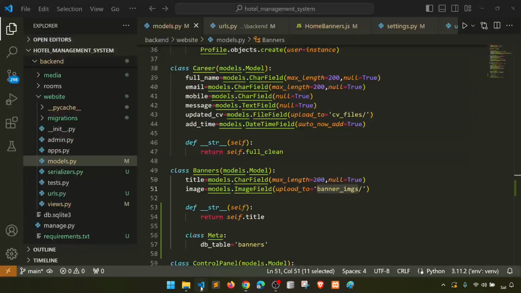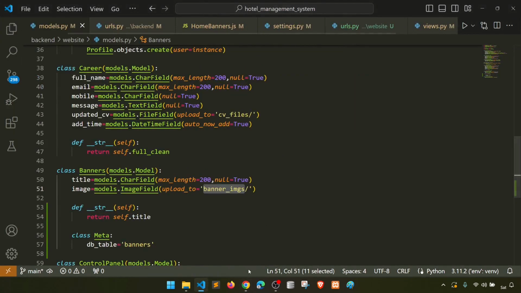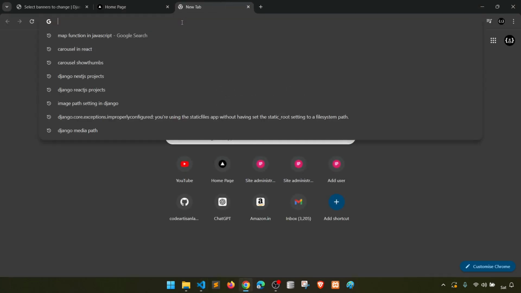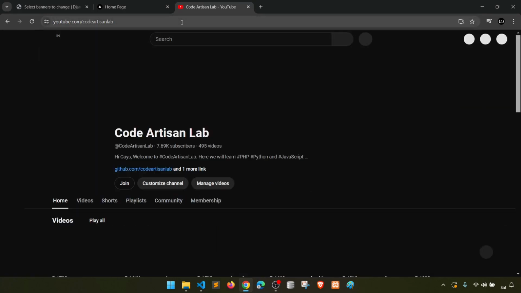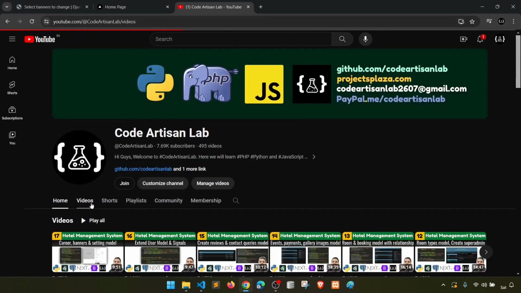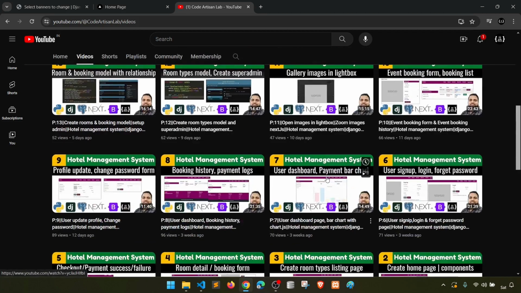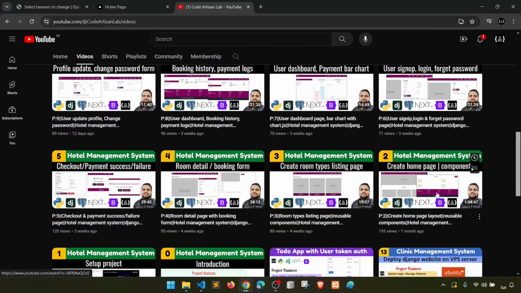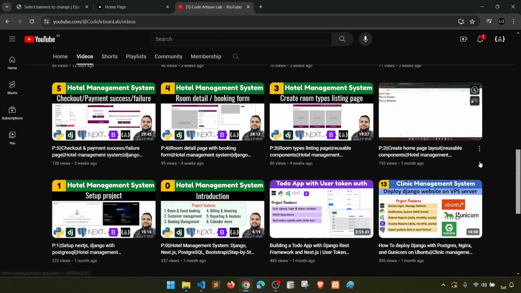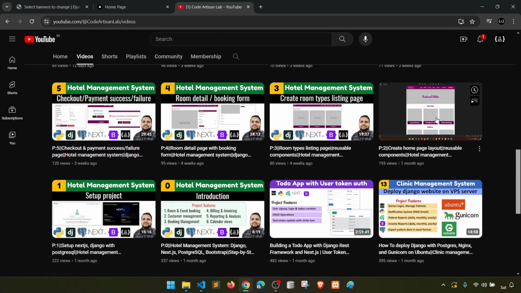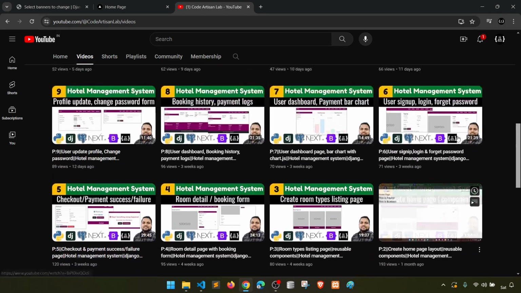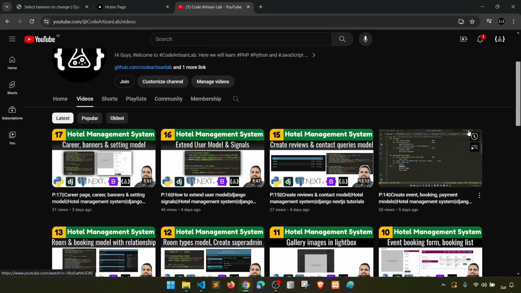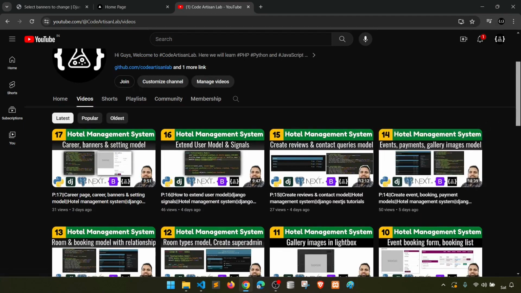And I'm using the carousel package, so if you need this package, then you can see the video. Let me show you in which video I have implemented this carousel. So we have user dashboard, room detail, home page here, right? In the second video I have implemented the carousel sections, so you can check that. And you can also see what things you can do with the carousel, right?